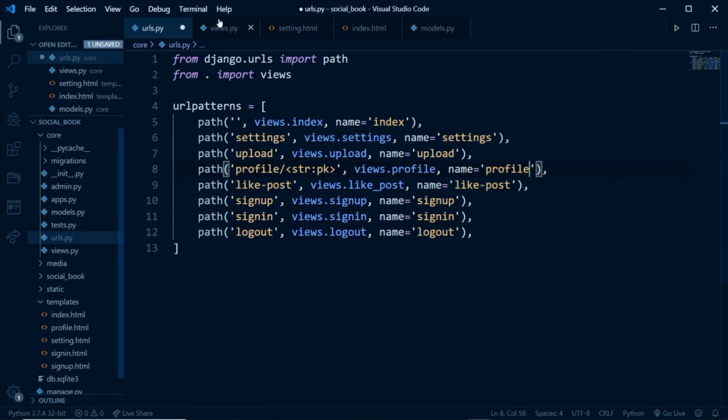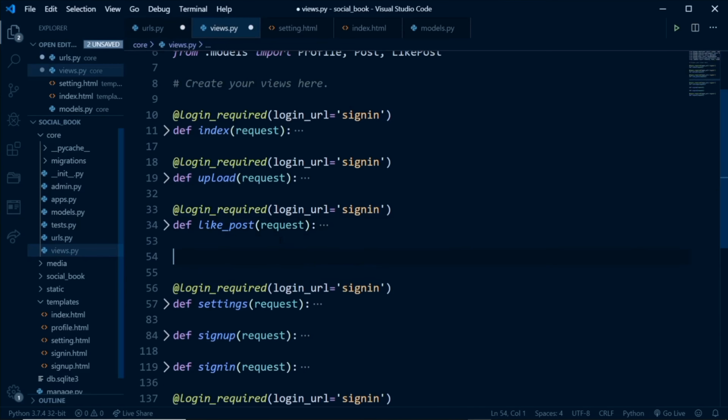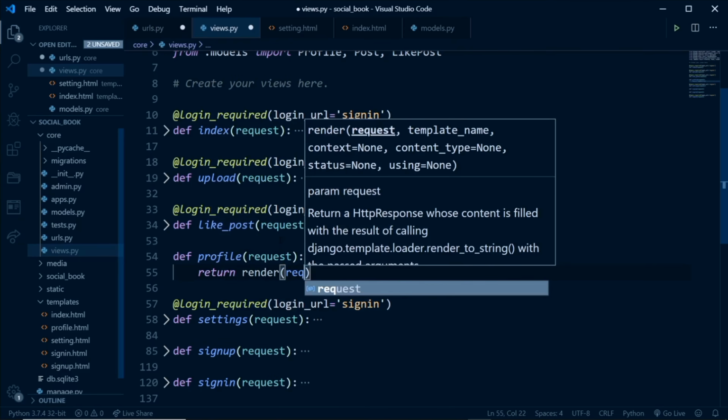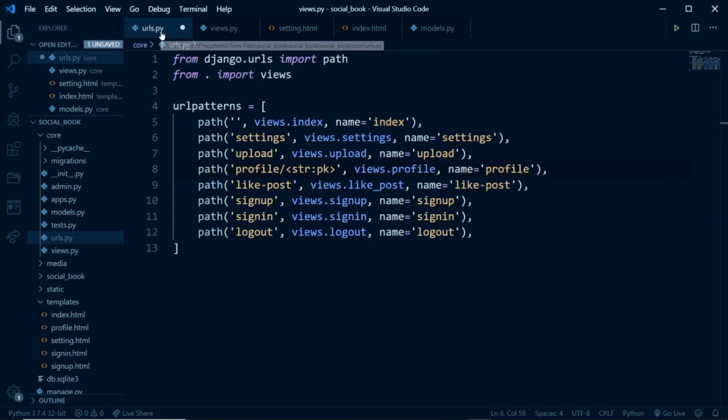So now I can come into views and close up this like post, and right here I can say def profile(request), and I'll just return render(request, 'profile.html'). So this profile is coming from this profile.html. That's the template we're going to use. Now to be able to go to a user's profile, we need to go to profile slash the username. That's what we're going to do.